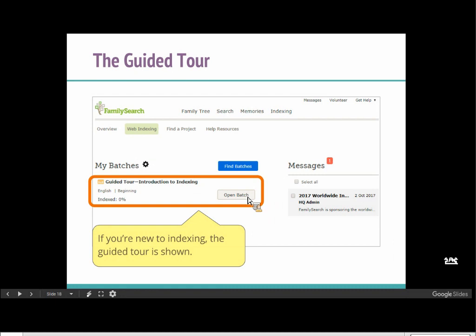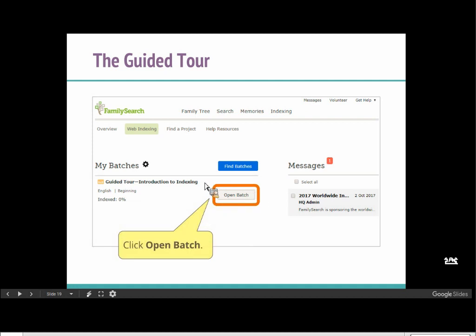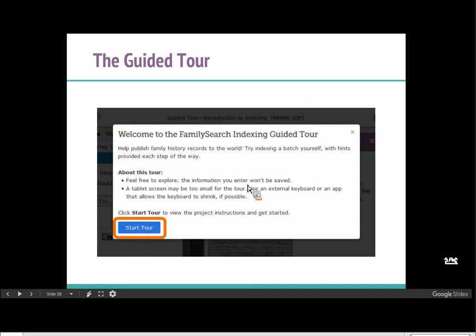So let's take a look at the guided tour just briefly. You start it by clicking Open Batch, and you get this little introductory screen. And so you can read their little introduction here. An important thing is it points out that the information you enter won't be saved. And so that can be encouraging to people to know that if they make a mistake, it's not going to have any impact.